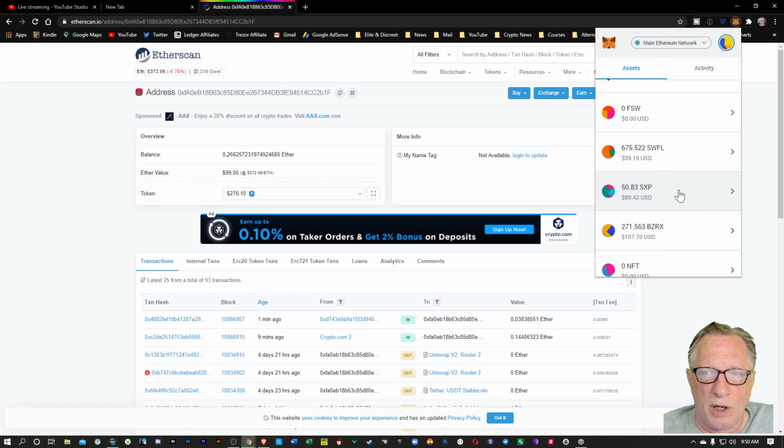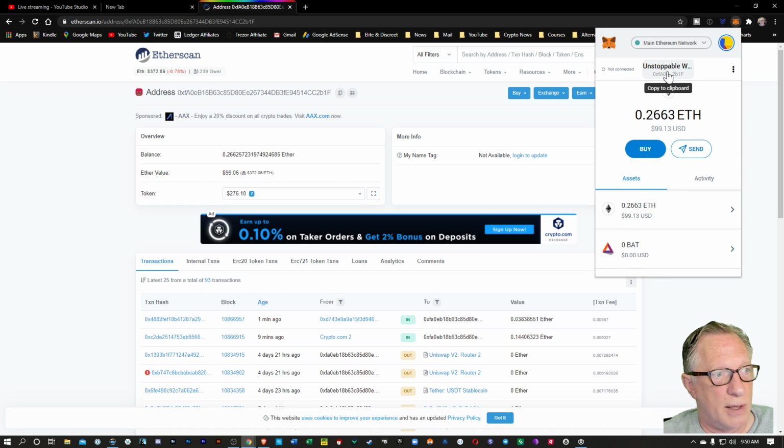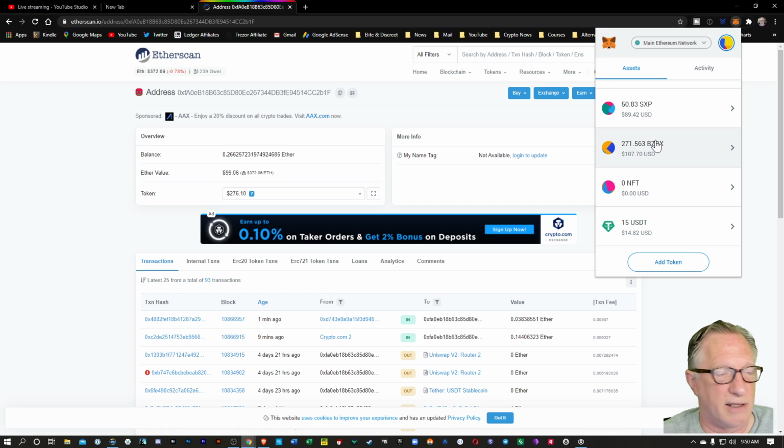If I were to purchase some SXP somewhere and send it to this Ethereum address, it would know that it's not Ethereum, but a sub-token, and put it in the SXP balance, right? And then you can see I got a little bit of Tether in this wallet too.